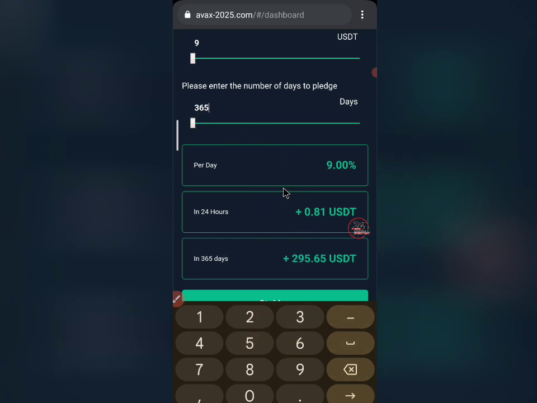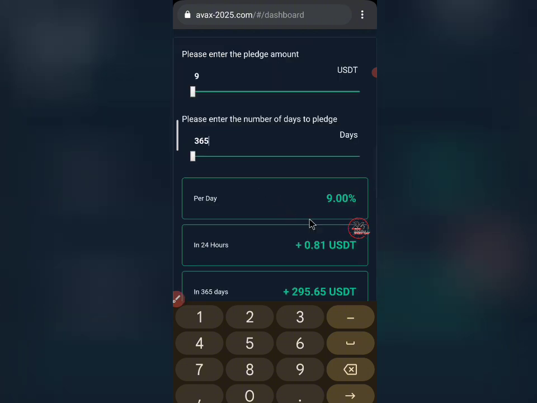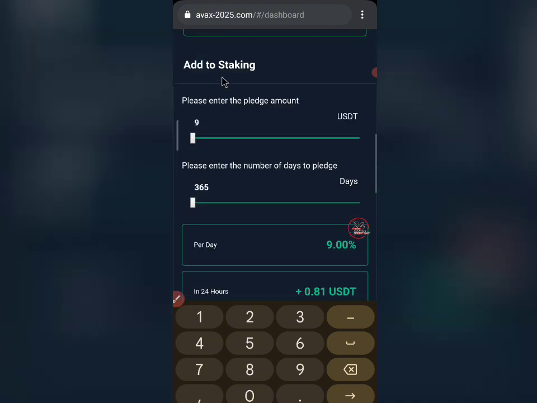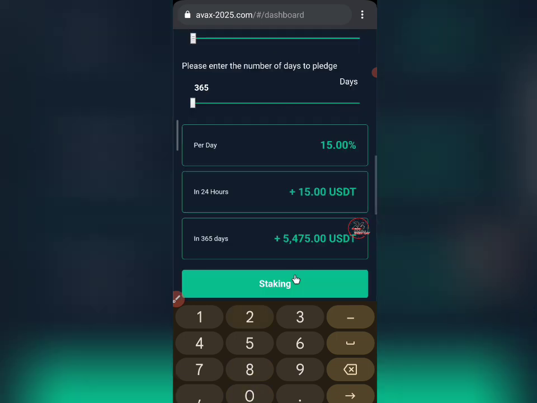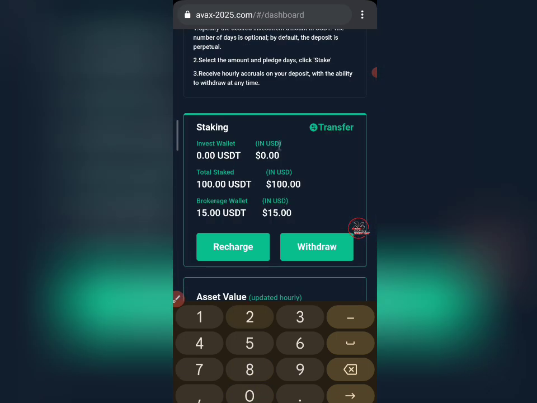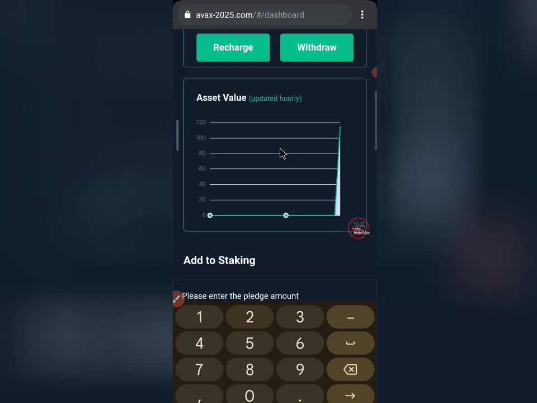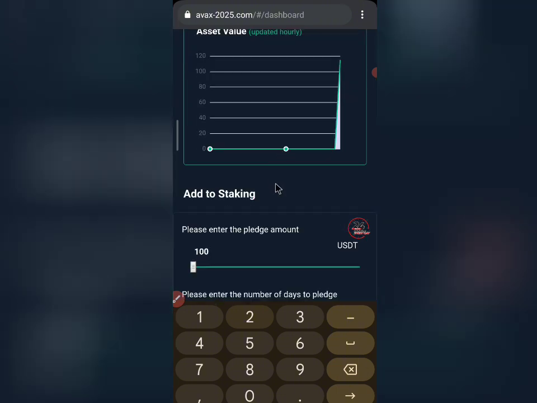If you stake for 365 days, you are going to be getting this particular profit for about 100. Let me show you 100. If you click on 100 right here, you're going to be getting this amount for 365 days, and that is going to be quite massive. But our advice is just do 28 days on this particular platform.